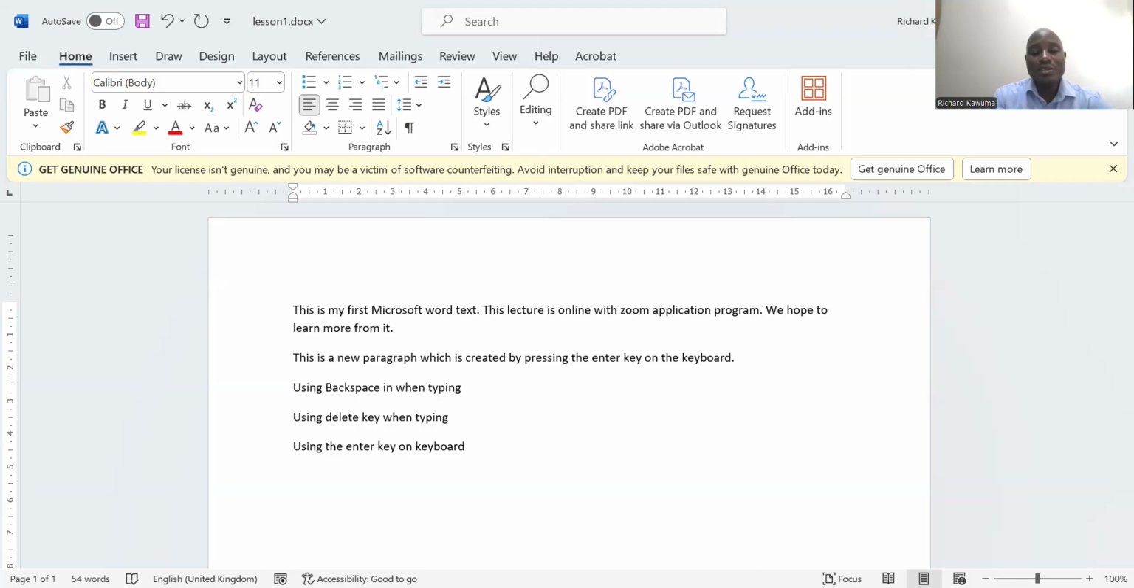Another thing we have seen, that is saving a document in Microsoft Word. Okay. Another thing which we have seen, that is correcting spellings in Microsoft Word. So we are going to practice this after this lesson.